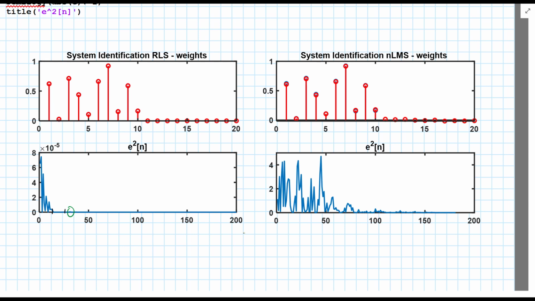But they're both linear in this case, and so now we can see that it takes substantially more samples for the error to get close to 0. And so the RLS filter does system identification much, much faster.